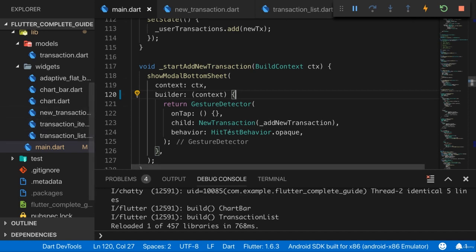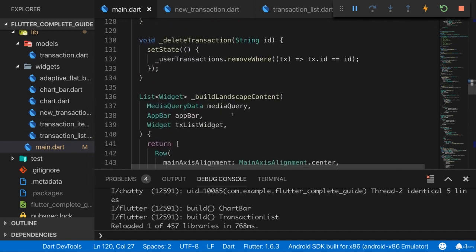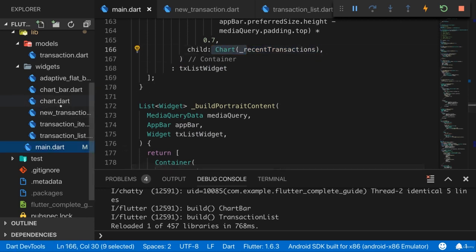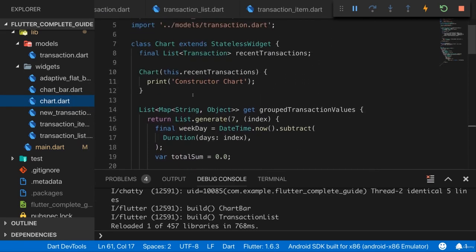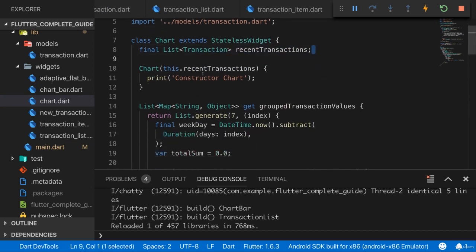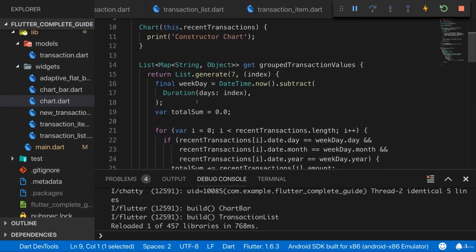We, right now, always pass data between widgets by using their constructor, right? For example, here, when I create a chart, I pass a list of my recent transactions as an argument to the chart constructor, and therefore in the chart widget, we have to define the constructor, accept this argument, store this argument in a property, and then use this property here inside of the chart widget. That is how we pass data between widgets.